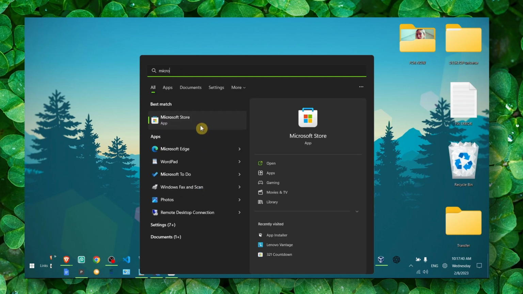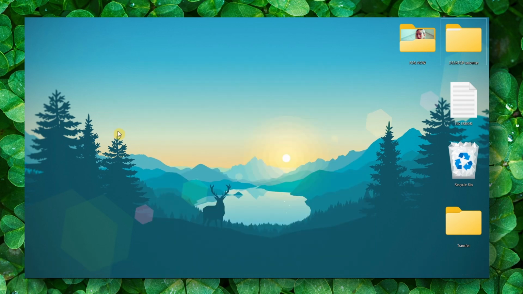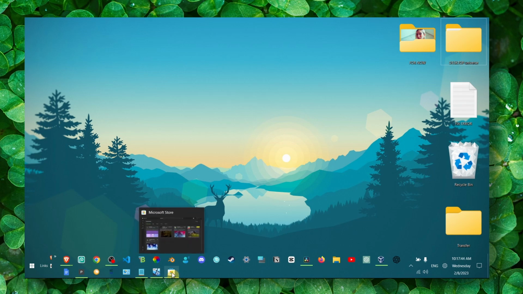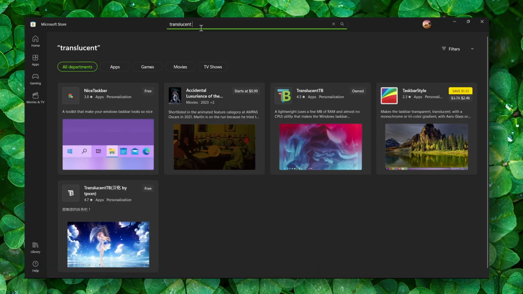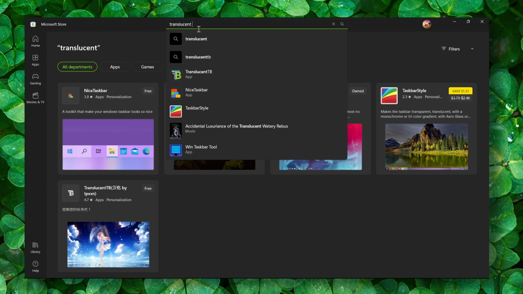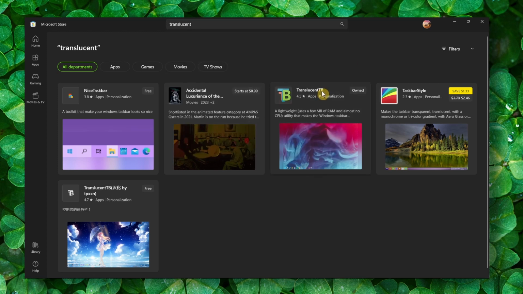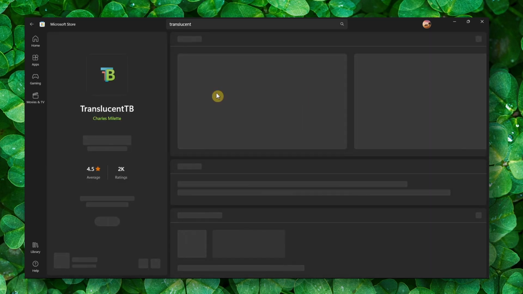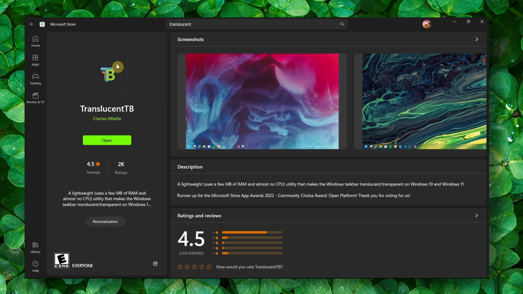type Microsoft Store, click on the first match, and now open Microsoft Store, and here in the search bar please write translucent TB. Click on the first app, okay, with this logo. Please open translucent TB.